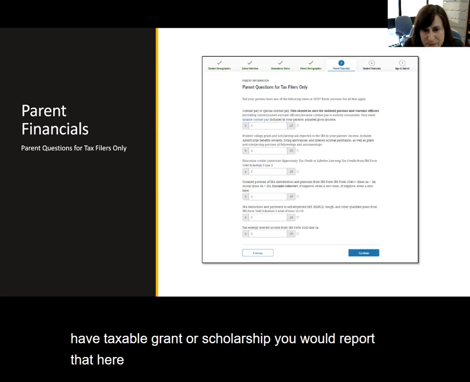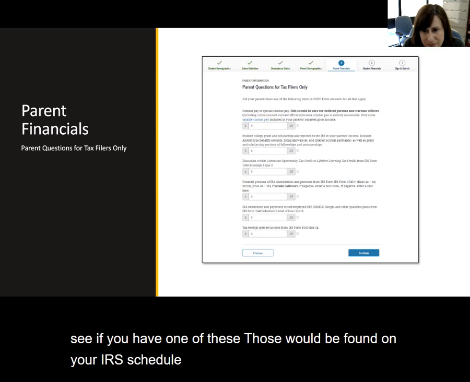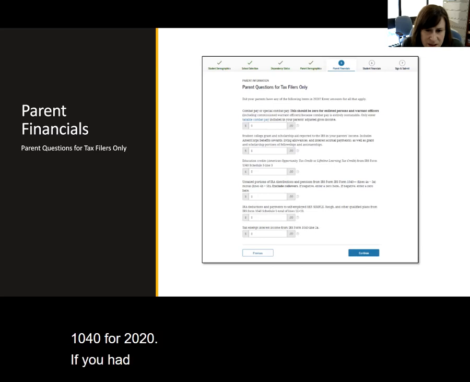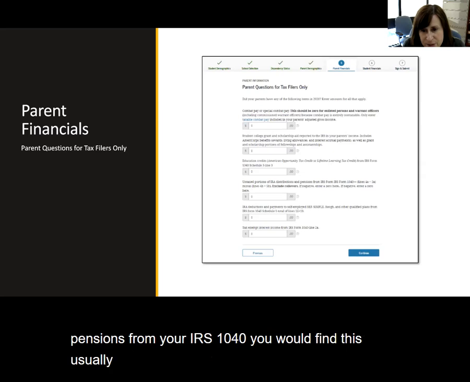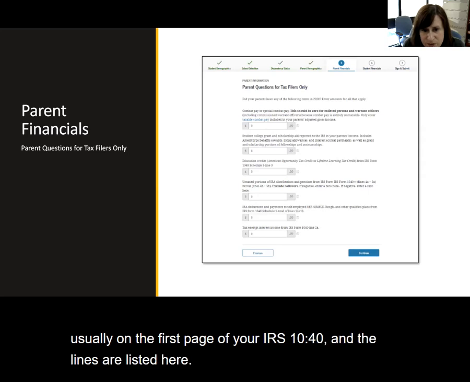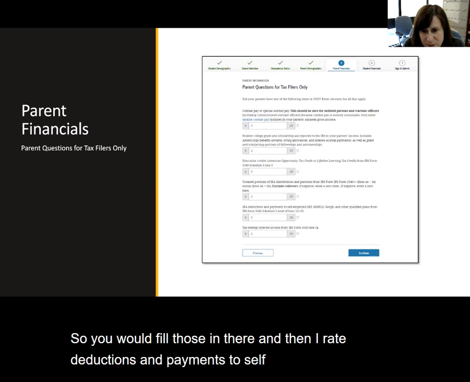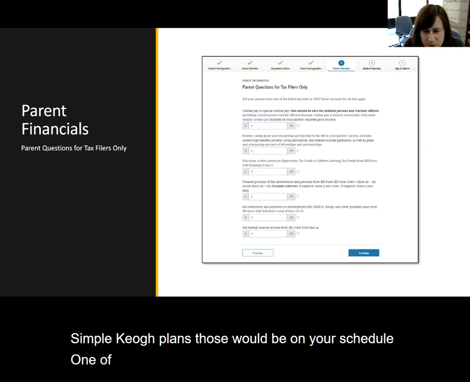Education credits, which many people actually have. So you should check your tax return to see if you have one of these. Those would be found on your IRS Schedule 3, line 3 of the Form 1040 for 2020. If you had untaxed portions of IRA distributions or pensions from your IRS 1040, you would find this usually on the first page of your IRS 1040, and the lines are listed here. So you would fill those in there. And then IRA deductions and payments to self-employed SEP, SIMPLE, and Keogh plans. Those would be on your Schedule 1 of your IRS 1040. So you would fill that in here.